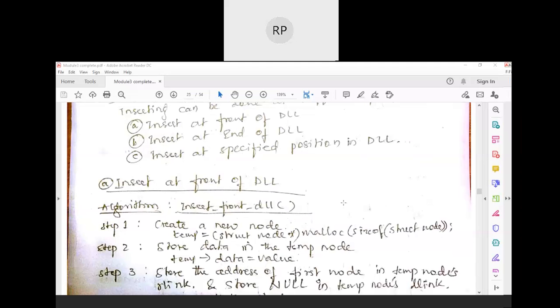Now, this is the algorithm. The first and second steps remain the same for all three positions. That is, the first step is to create a new node.